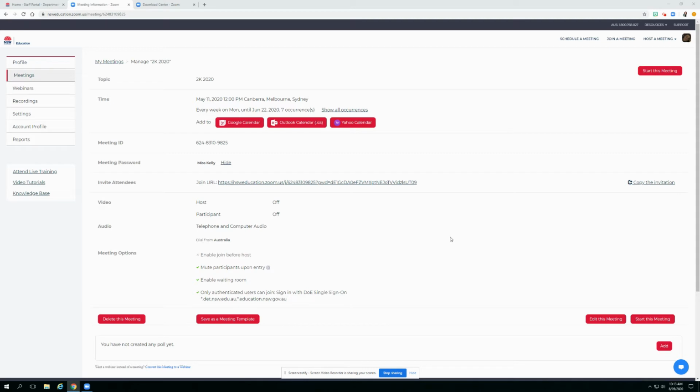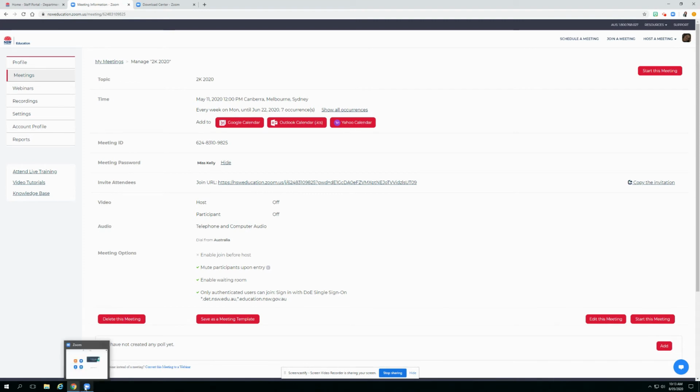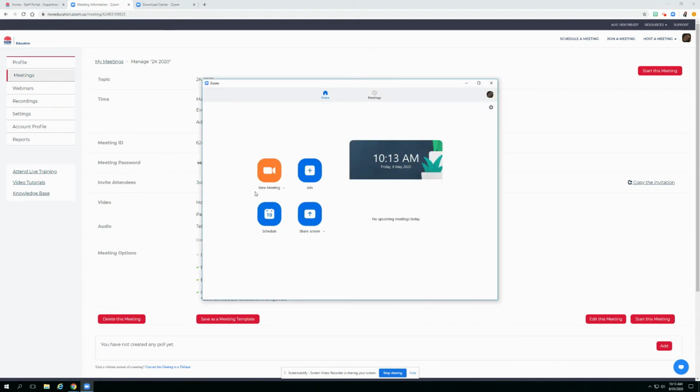The next step I'm going to show you is how to check out that meeting in the app and also make some adjustments to your settings in the app. So I've pinned this to my taskbar. If you haven't done that, just find Zoom on your computer, right click, pin to start, and it's sitting there for you. Let's open it up.